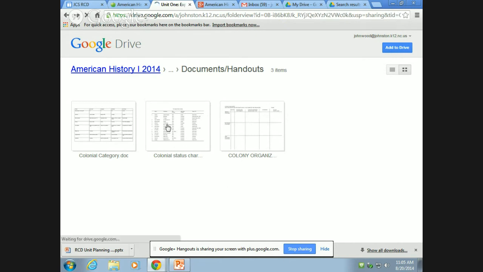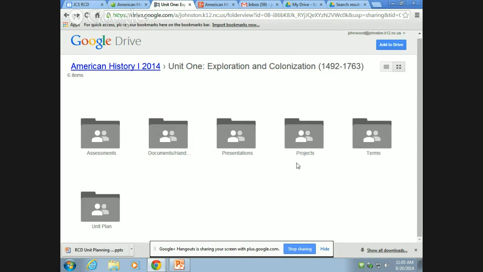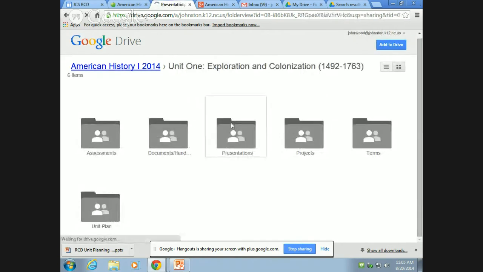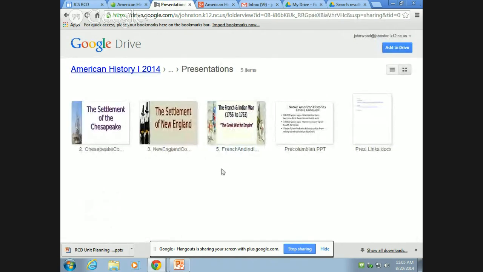We've gone through the documents and the handouts. We also have projects and presentations. These are primarily PowerPoints. If you've done this long enough, you know that we have gotten a lot of things from a lot of places, mainly Ms. Power's site, American History, the Advanced Placement PowerPoint set. You'll recognize a lot of these. Right, PowerPoint Palooza. So they're all there if you need them.